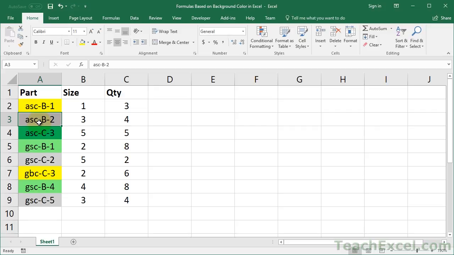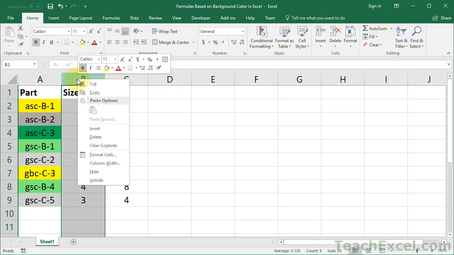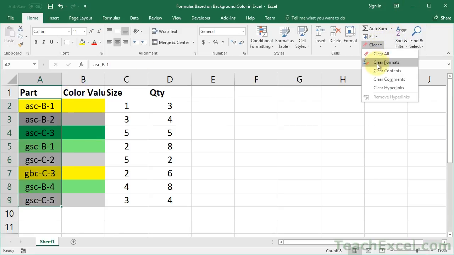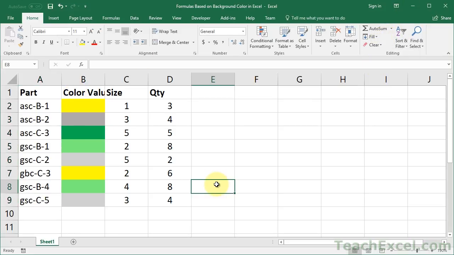Now this tutorial involves a few steps. We're not only going to be using formulas and functions here, we do need to use a macro. Or we don't have to, but it'll make life a lot easier. So, very simple data set. I have part numbers, size, and quantity. Doesn't really matter what you have. Doesn't matter if the cell has text over the background color like this, or if you have a new column here with something like color value and you don't have the colors over here. It doesn't really matter how it's set up.